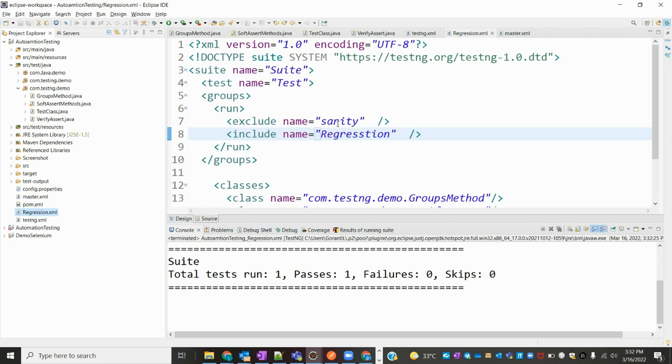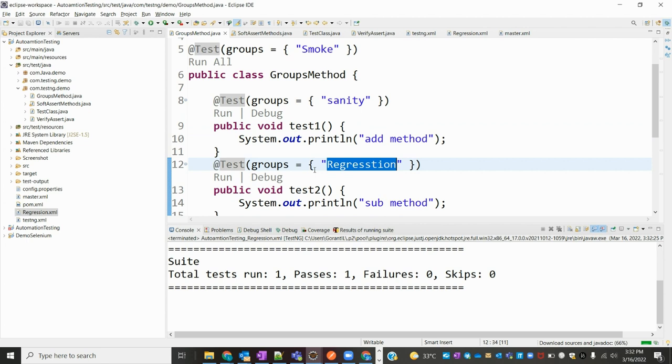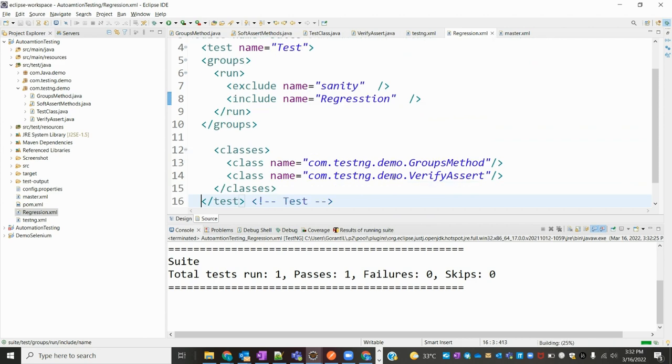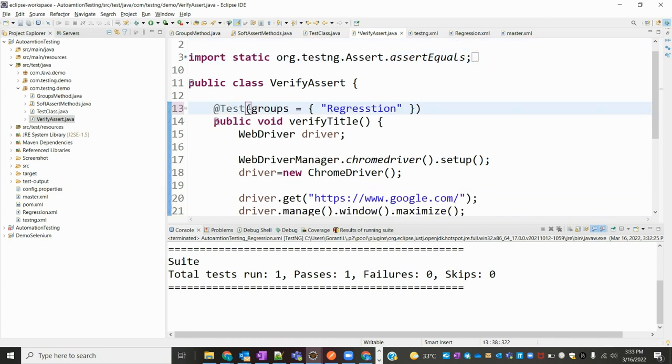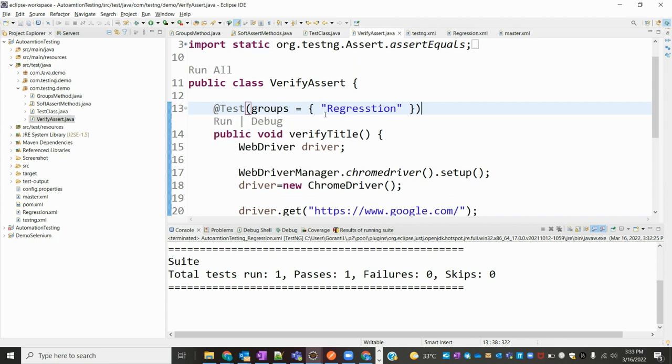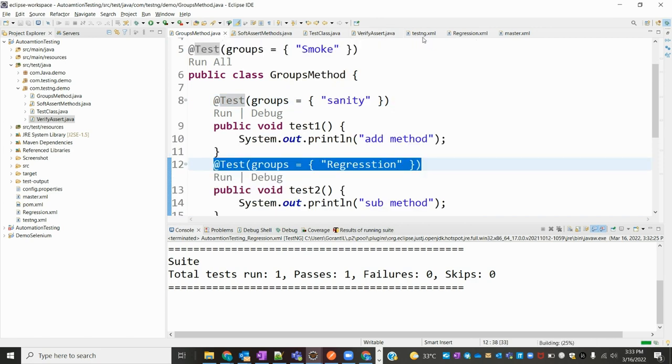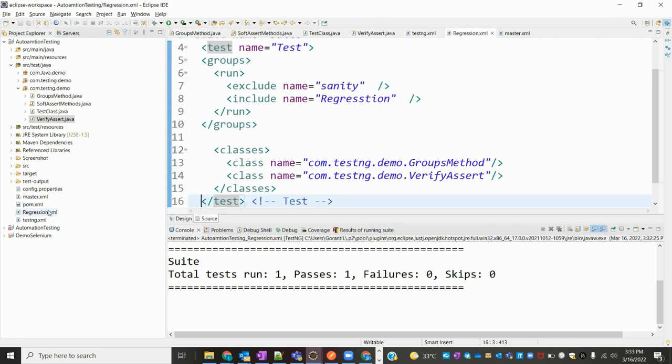Means if you don't want to run a particular scenario or method, then you mention excluding for that particular tag, which is the group you mention. Here we mention the group, that's why it is given. And if you add this value to my regression in another class, verification assert, verify assert place, and I mention here group regression. Okay, now I mentioned group regression for verify title and included it for the two regression, correct?